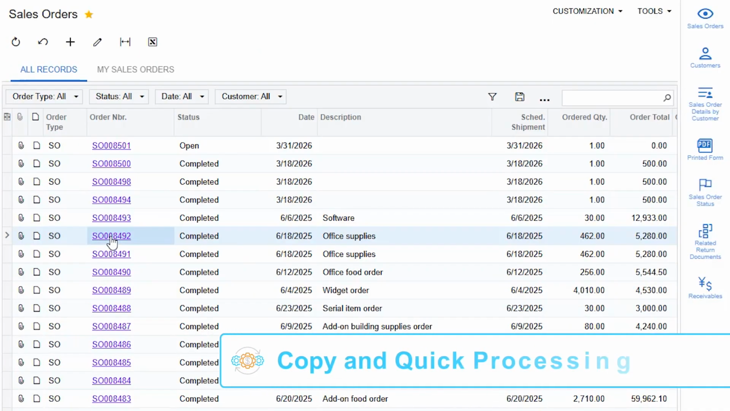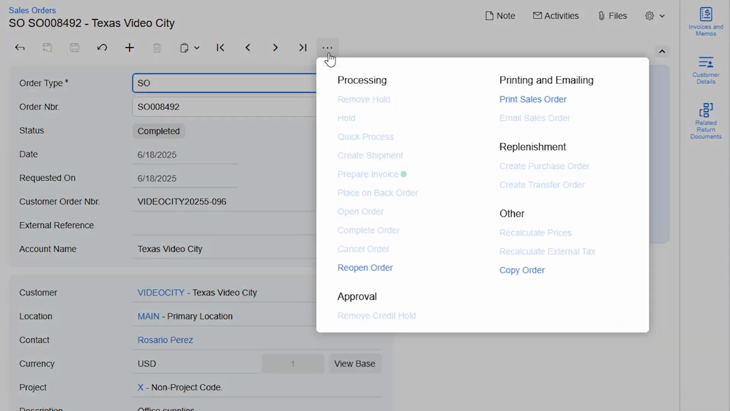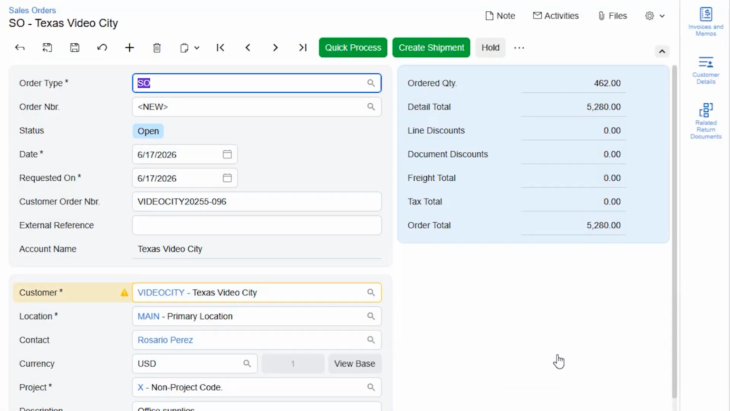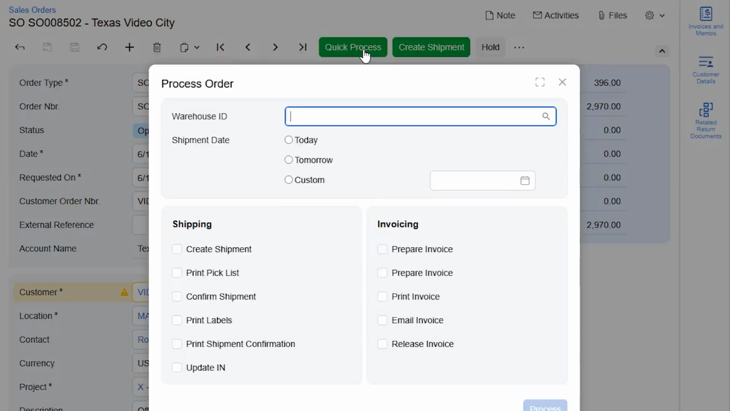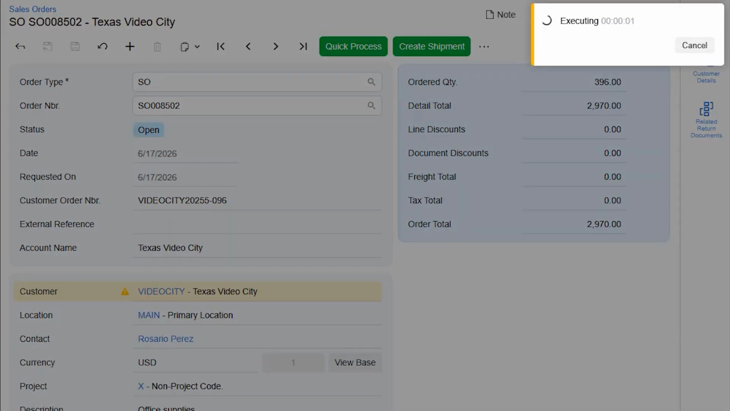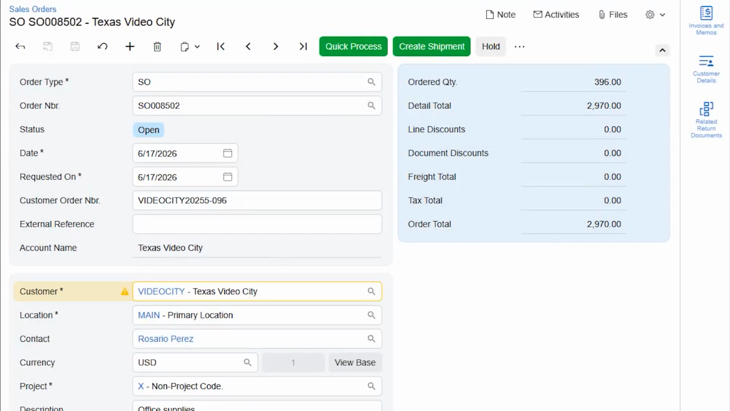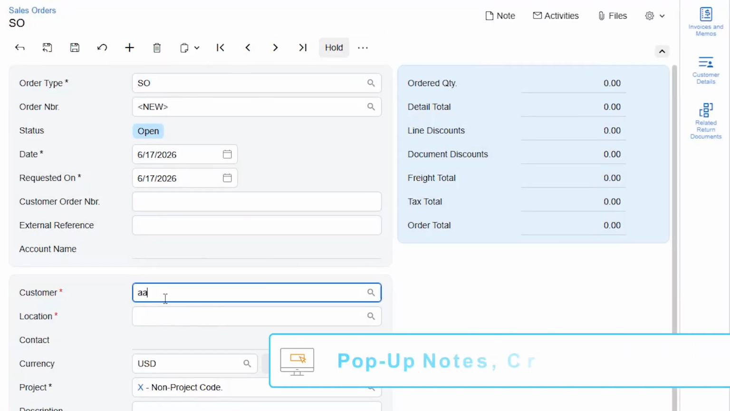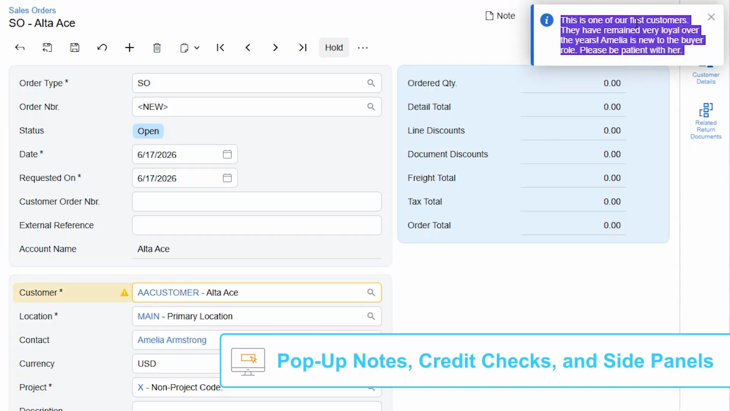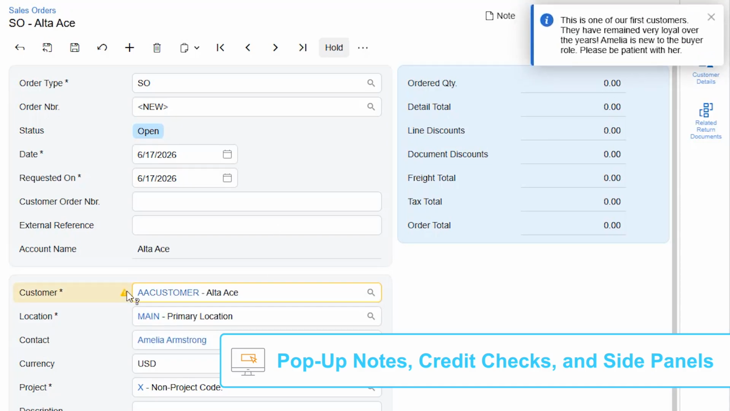Quickly create repeat orders using filters to find older customer orders that you can copy and edit to save time. Delete line items, change quantities, and save the order. Finally, streamline the creation of shipments and invoices with quick processing to expedite order fulfillment. Create orders fast with default values and intelligent type-ahead features, and share information with pop-up notes.